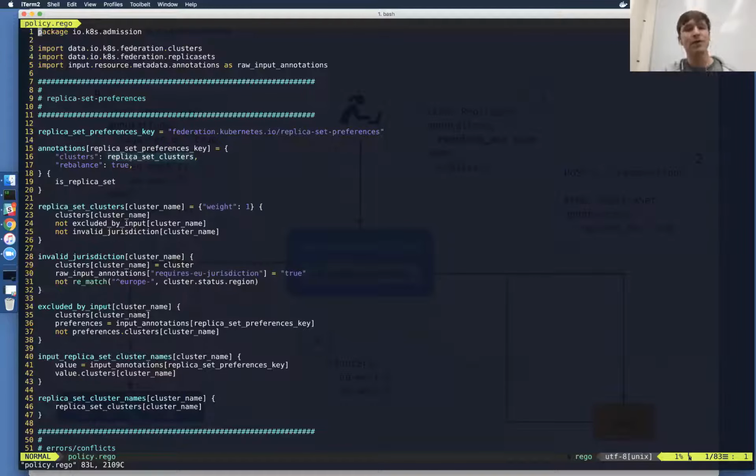And so what happens is that when the admission controller queries the policy engine, it's basically querying this annotations rule to get the value for the annotation. And then the policy engine evaluates the rules and produces that annotation value. Okay, so this reference here, replica set clusters, gets replaced with the value defined by that other rule. And so what replica set clusters is doing is basically filtering out clusters where the input replica set can't be deployed.